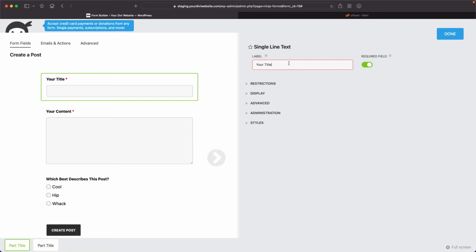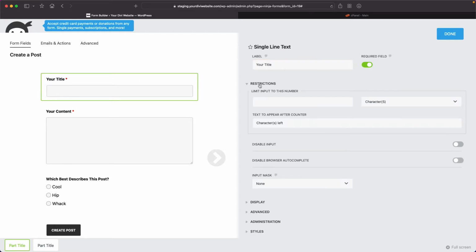This is going to be where the author puts the title. Let's see what kind of restrictions they have here. There are no restrictions, but you may want to limit the number of characters you could have in here so that you don't end up with titles that are way too long. It might also stop the author from beginning to write their paragraphs in here. Okay, let's close those restrictions.